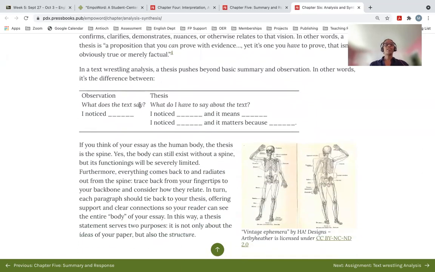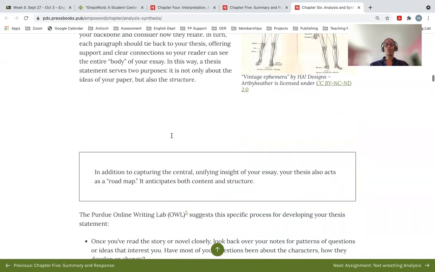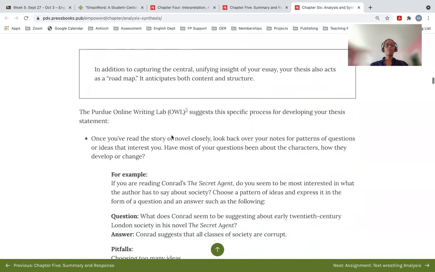Okay, so observation. What does this text say? What have you noticed about it? This goes for if it's a written text or if it's a film. And then what do I have to say about this text? And this is where we start to get into questions that may help you develop a thesis. But we start with the point of questioning.